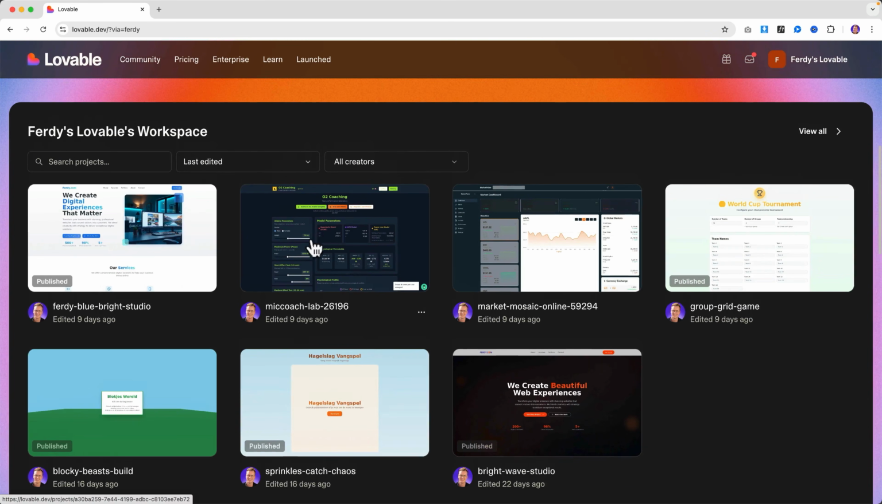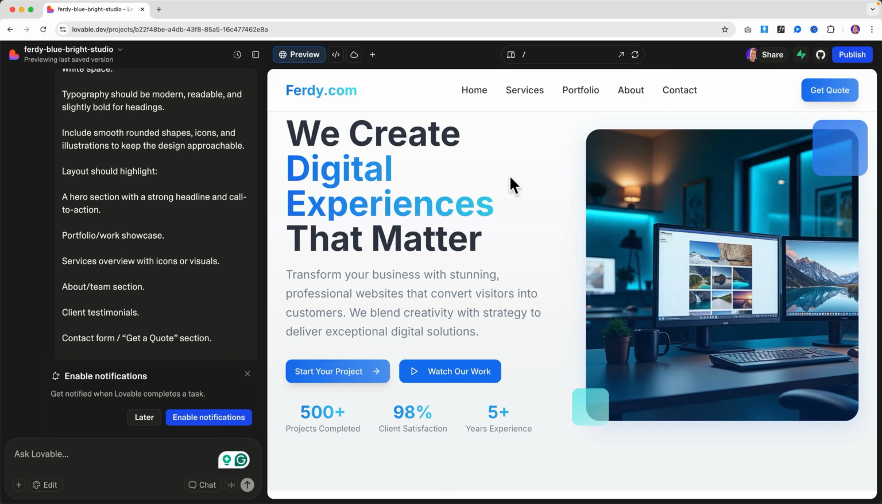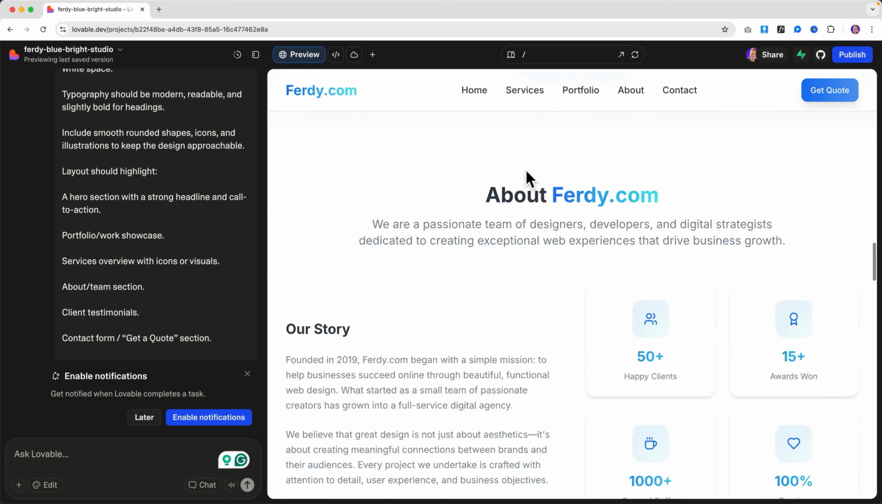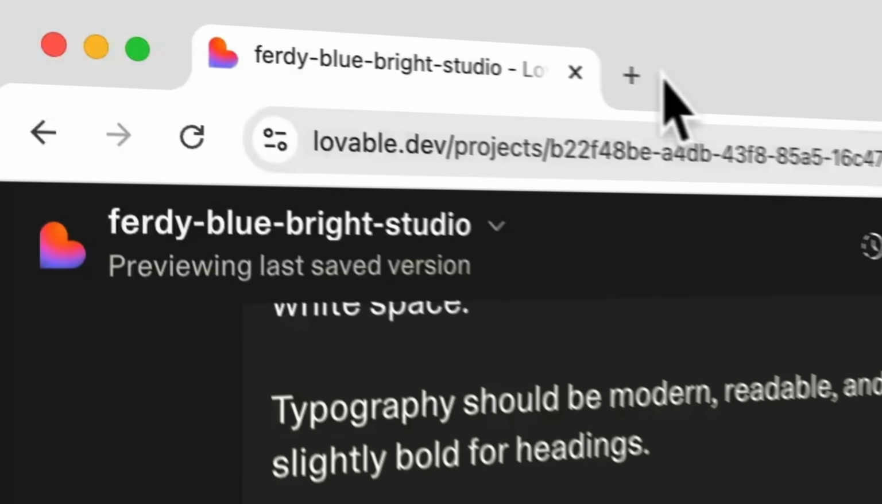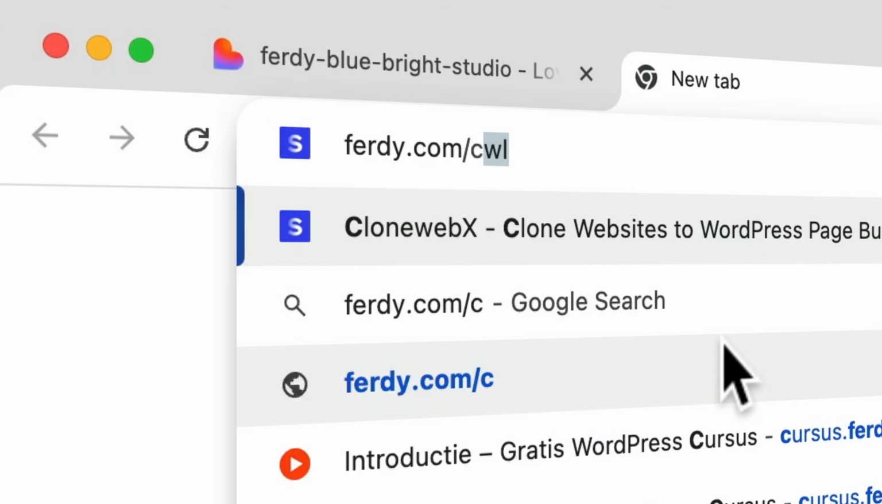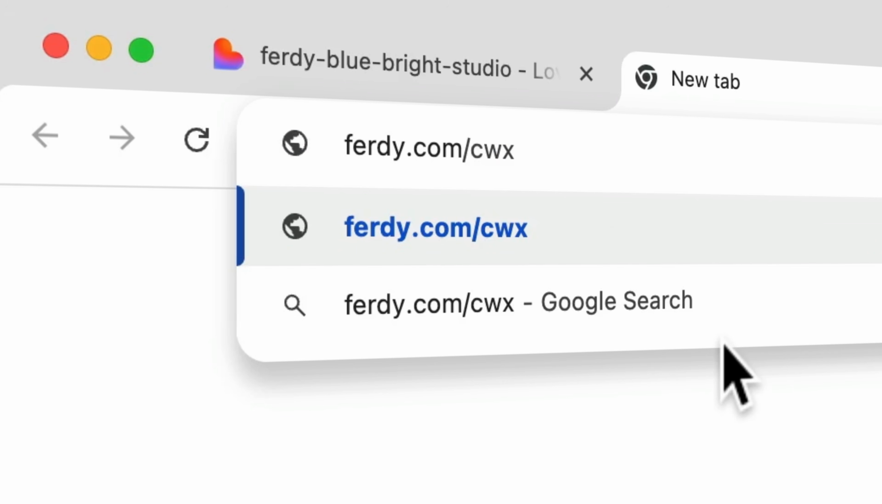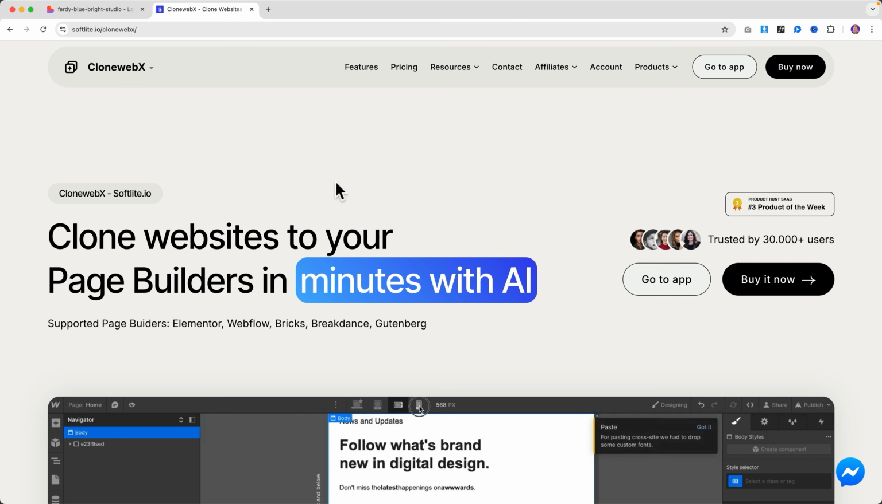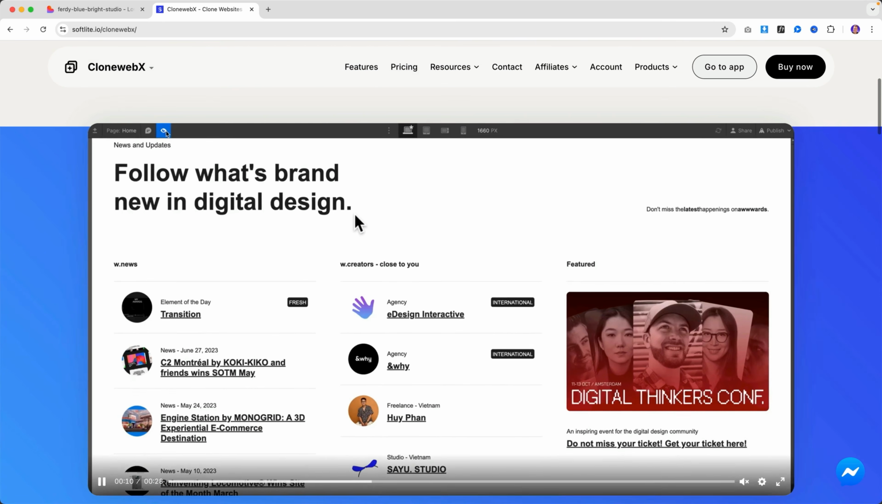Well, I made my own website over here. So I want to turn this website into a WordPress website that uses Elementor. How can I do that? I go to a new tab. And I go for ferdy.com/CWX. Hit enter, it stands for CloneWebX. And here you see what it can do.